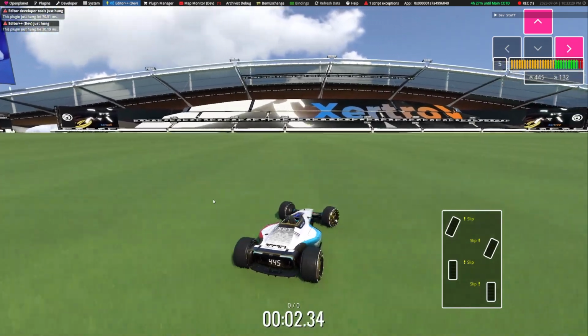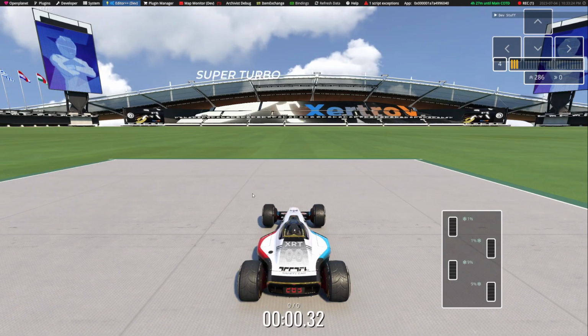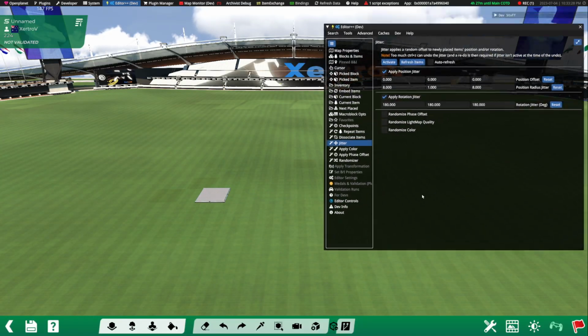Like that. That's a lot of boost. If we look at our speed, by the time we're off, we're at 450. That's a lot more than a normal booster.